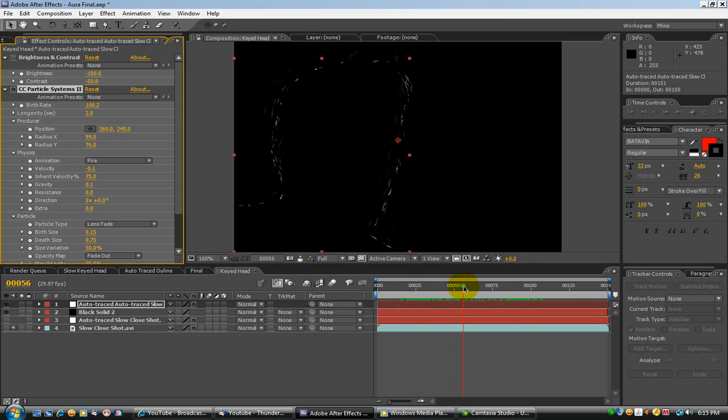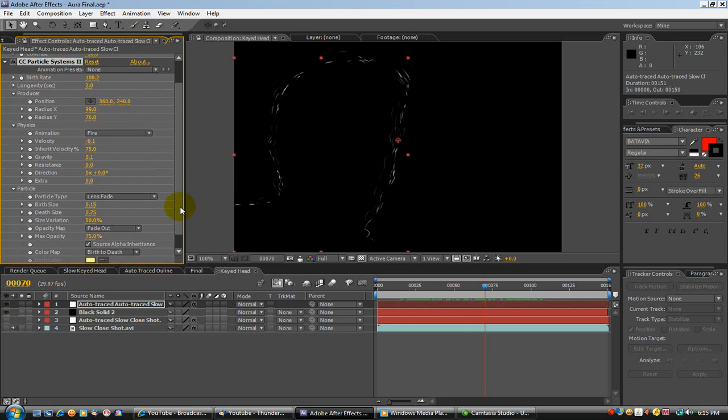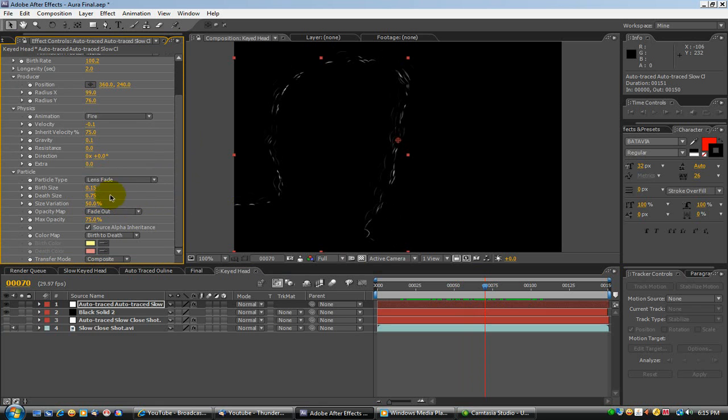Alright, now, what else? 100 for that. That's good. Fire. Okay, now the birth size is the size of the particles. So I have these pretty much the same size, birth and death size. I kind of want them almost the same size, just so it looks like a constant size the whole way.